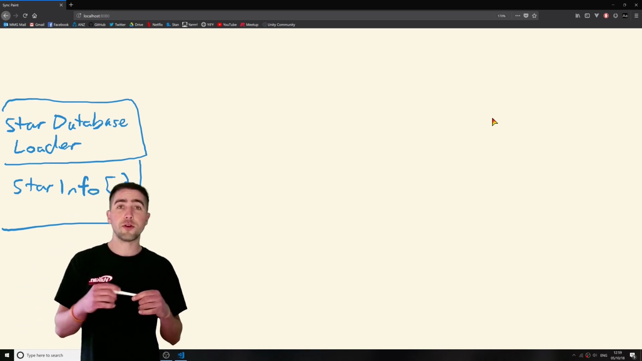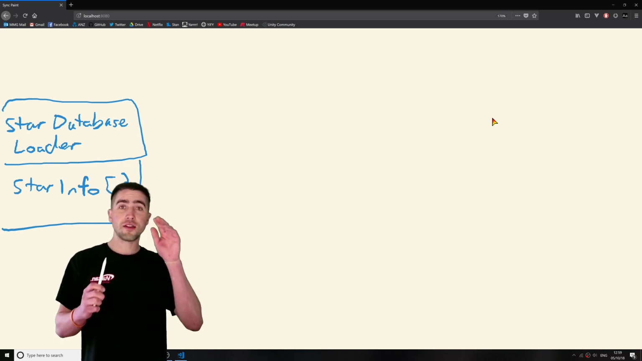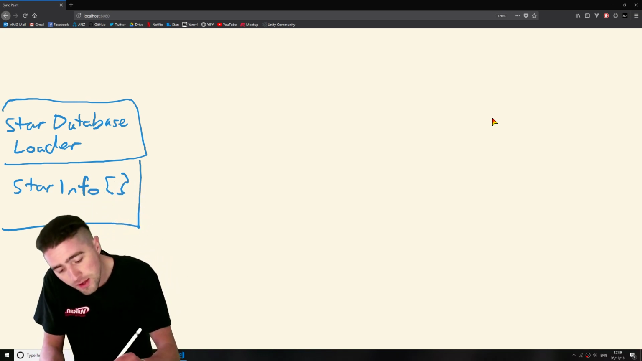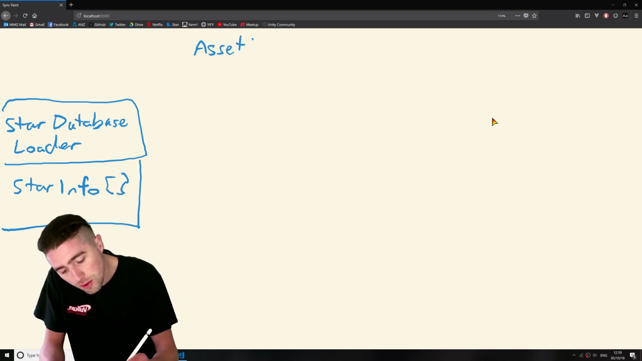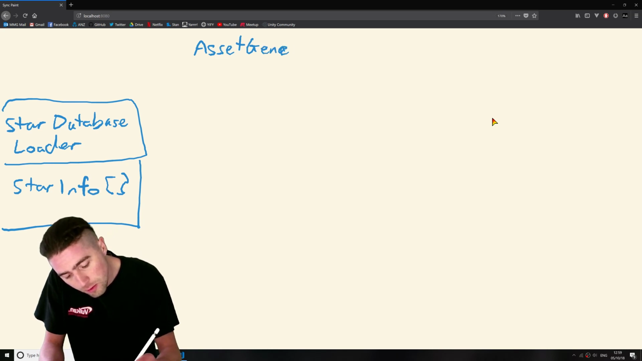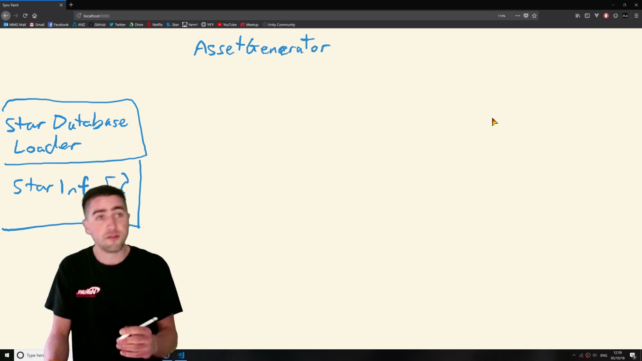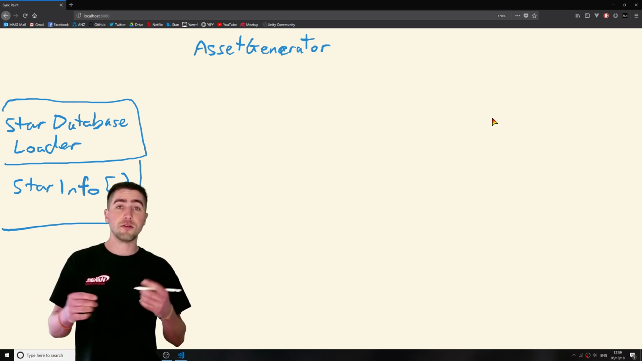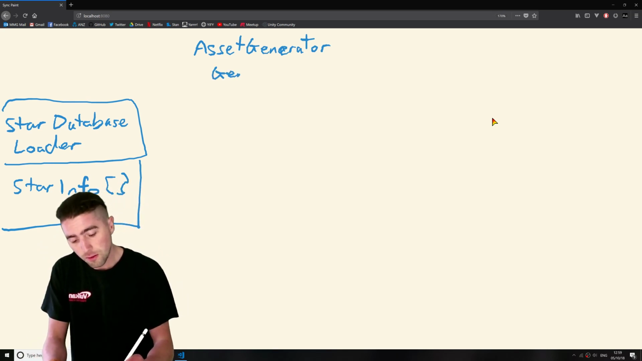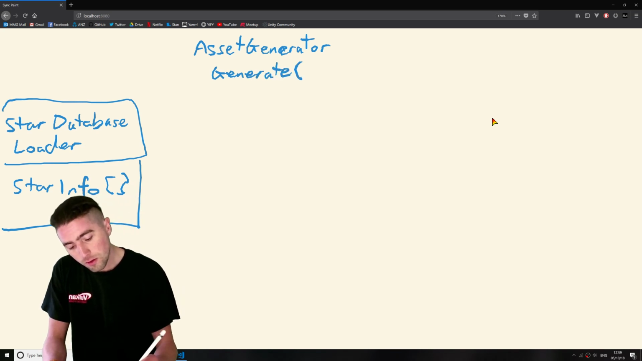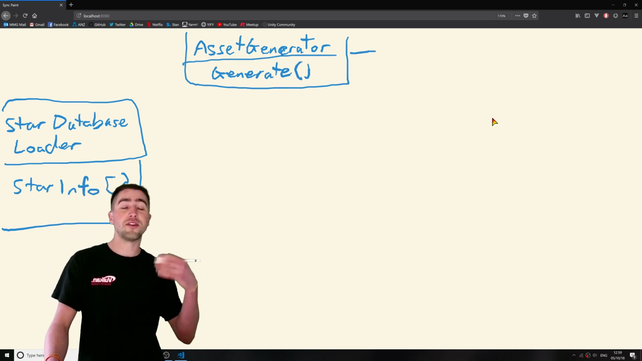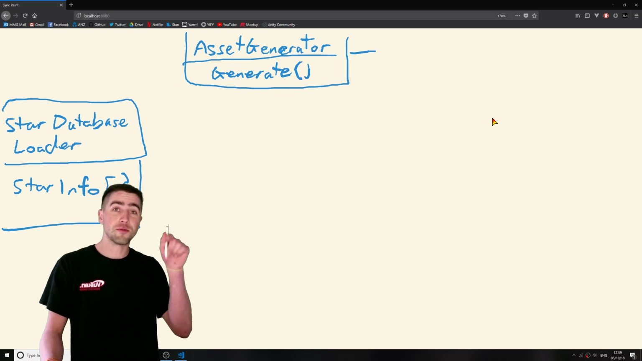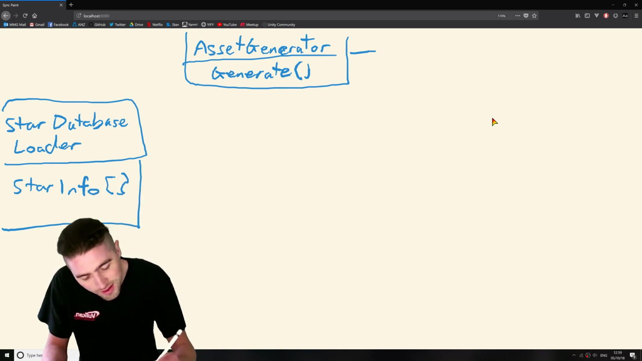What we want to do now is create a mesh asset for that star info array. So we're going to have a base asset generator, very similar to our database loader, which will have a single function called generate. And again, just like our database loader, we're going to have an asset generator inspector, so that we'll be able to press that generate button. So we'll just call it AG inspector.